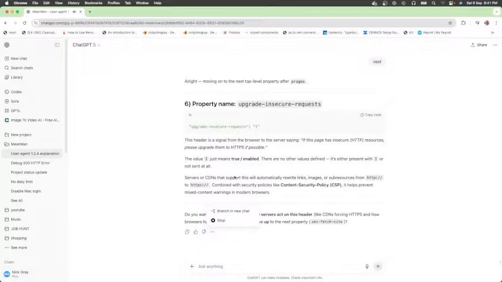Servers or CDNs that support this will automatically rewrite links, images, or sub-resources from http:// to https://. Combined with security policies like Content Security Policy, CSP, it helps prevent mixed content warnings in modern browsers. Do you want me to drill deeper into how servers act on this header, like CDNs forcing HTTPS and how browsers handle mixed content, or move up to the next property?